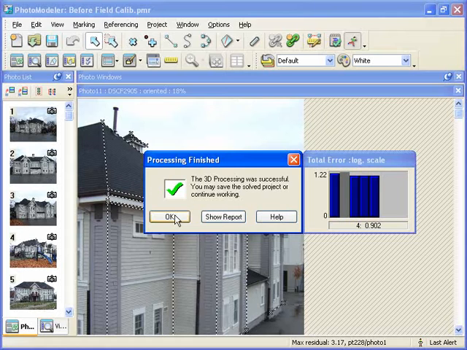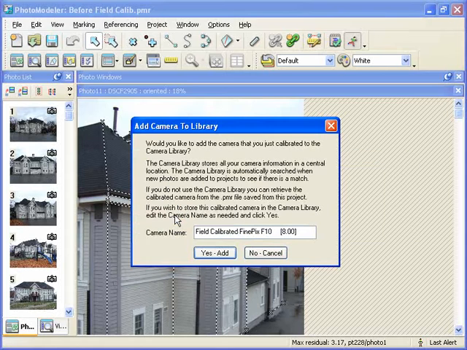During processing, the parameters of our camera were adjusted, so we are prompted to add this new camera calibration to the camera library. If we will be using this camera for other projects of similar size, with photos at around the same focus distance, we can select this field-calibrated camera for use in those projects.